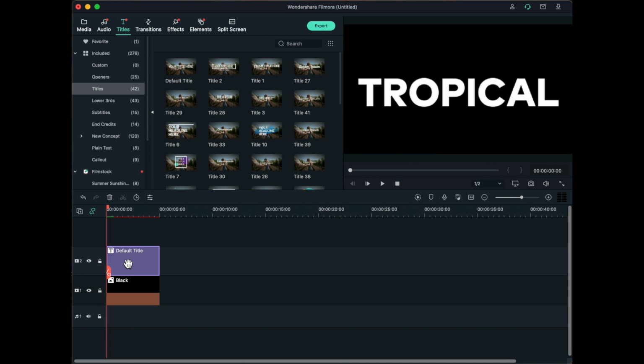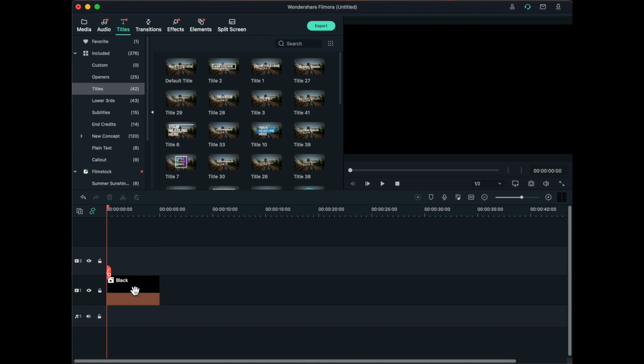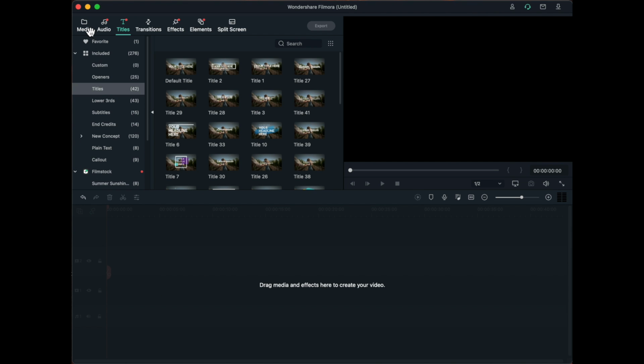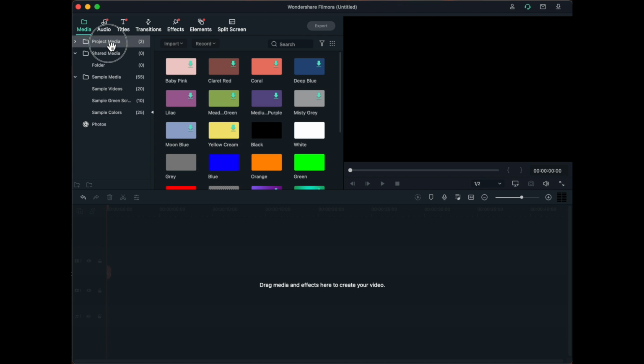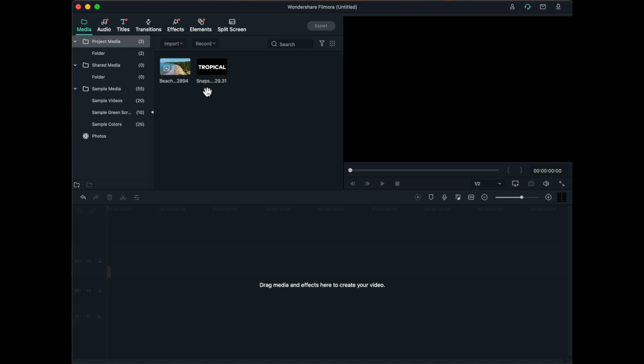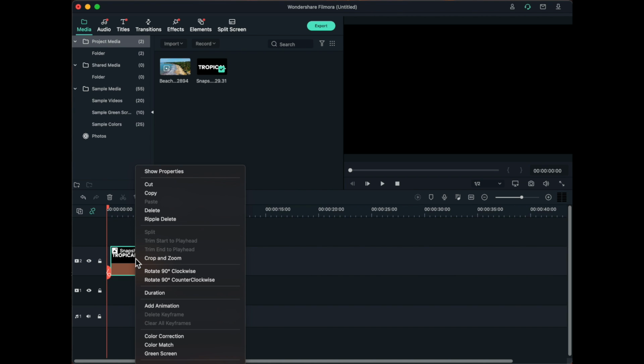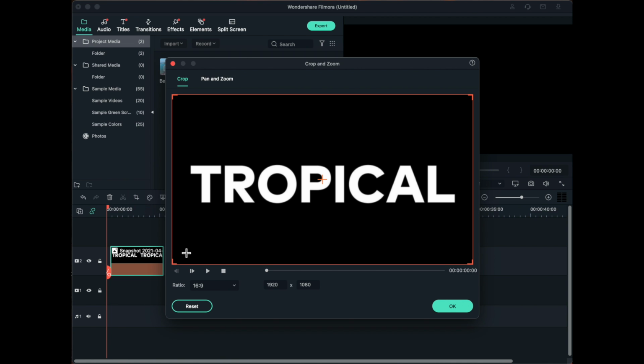Delete both clips in the timeline. Go back up to Media, Project Media, and drag your new title down to the second track. Right-click and choose Crop and Zoom. Choose Pan and Zoom.